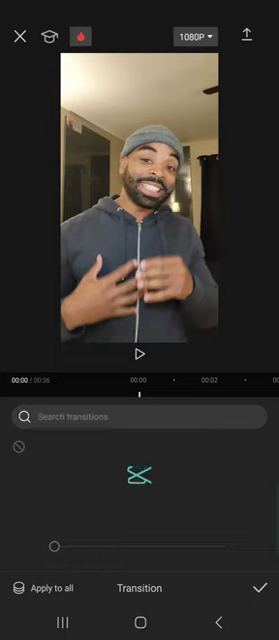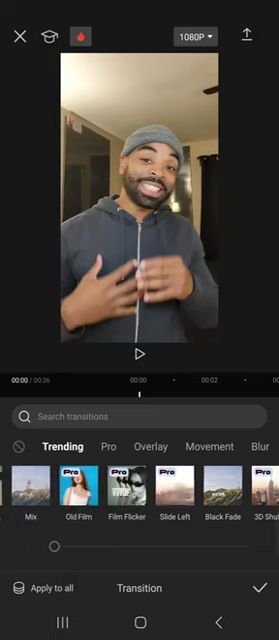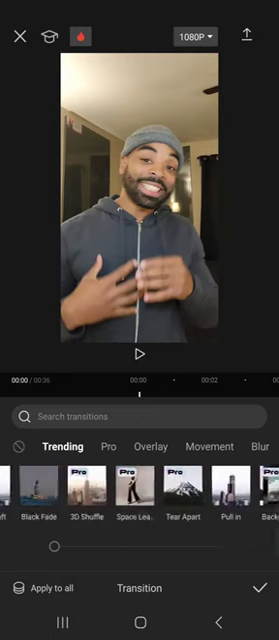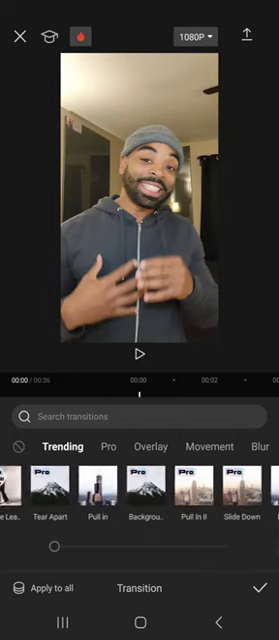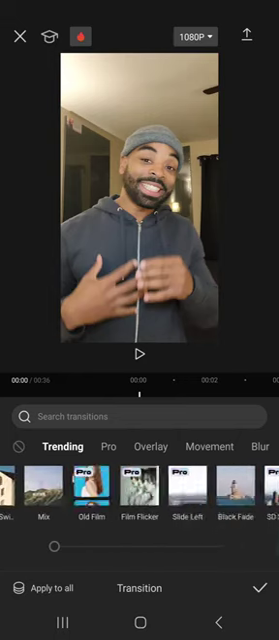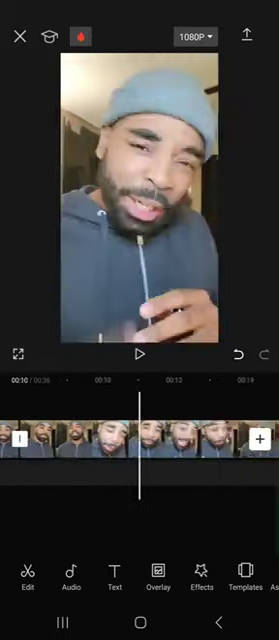You can also add transitions by clicking these white cubes between each clip. So let's add one of those. And I'm a pro member, so I have access to all the pro stuff, but there's a lot of good stuff for free. That's what I love about CapCut. You don't have to be a pro member to get a lot of utilization out of this app. They have really cool stuff on here. So let's just use a free one. Let's do the pull out. Pull out, that's funny. All right, anyways, so you'll see that it does the pull out effect right there. You can add that throughout the clip.